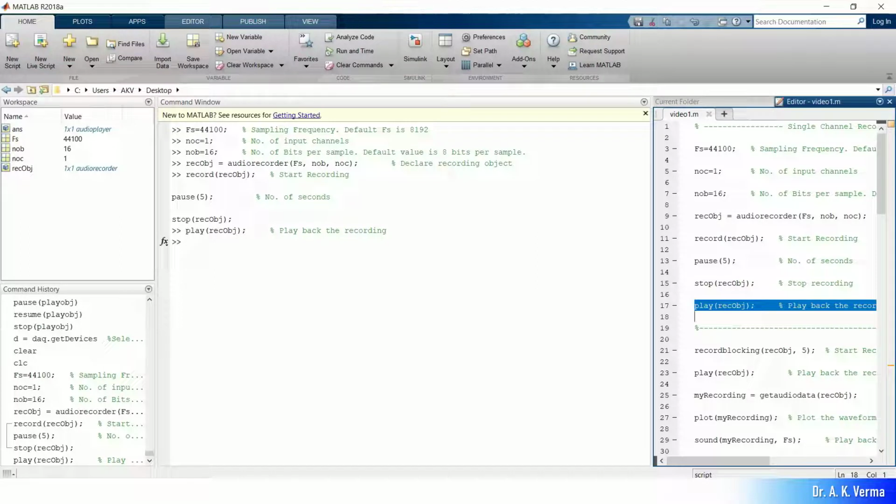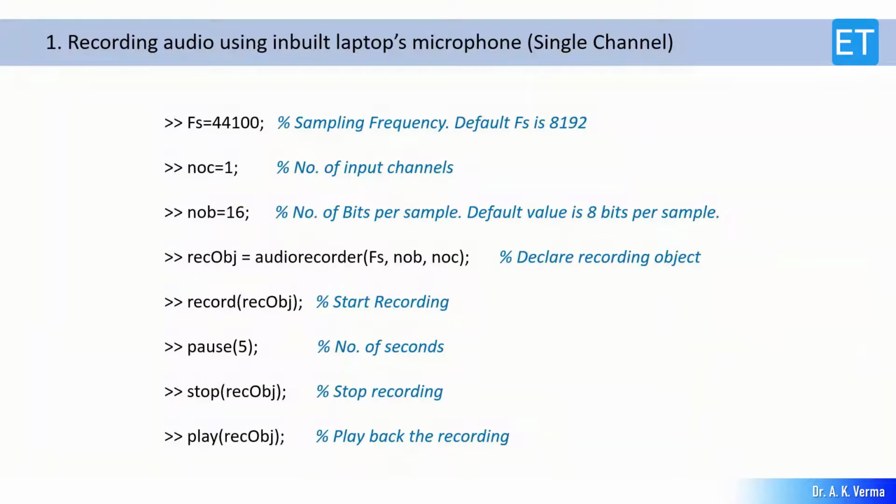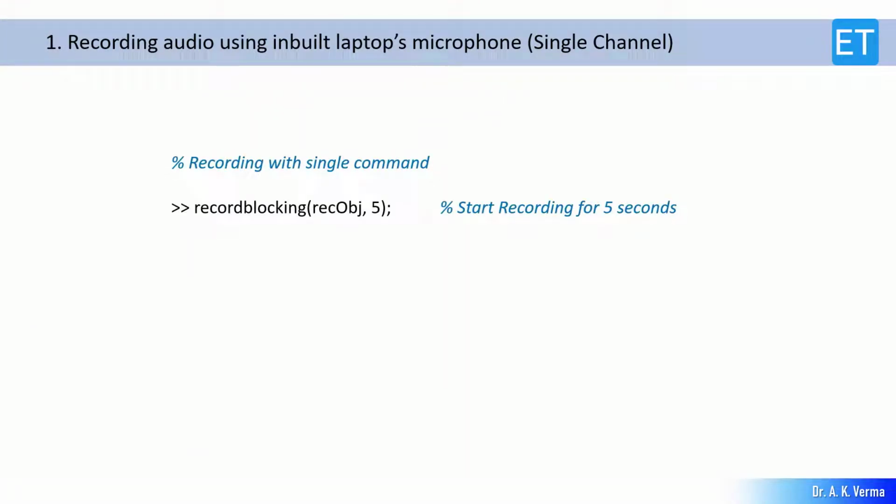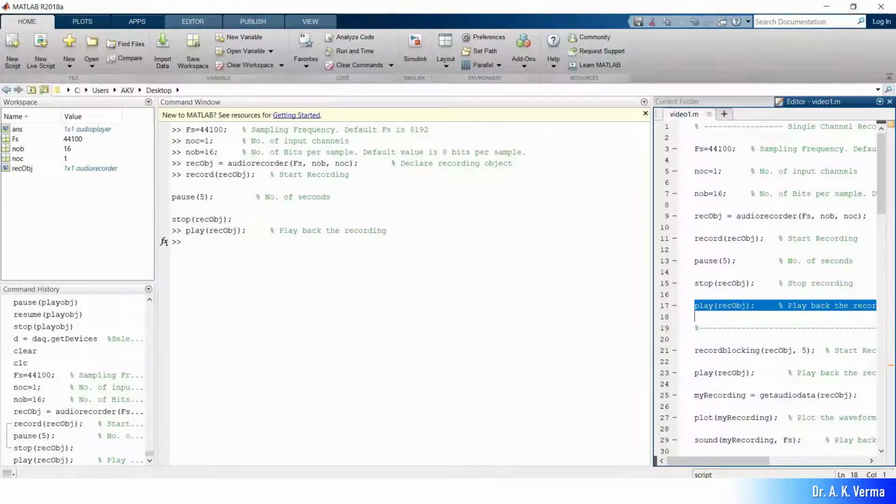Now instead of using these three commands, record, pause, and stop, I can do the same thing with a single command, and that is record blocking. In record blocking, we need to pass the number of seconds to the function. So for a 5-second recording, just write 5 here. For 10 seconds, just write 10 here. And after this, let's play the recorded sound. So let's do this in MATLAB. Let me execute this record blocking.